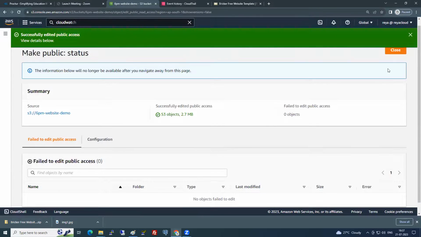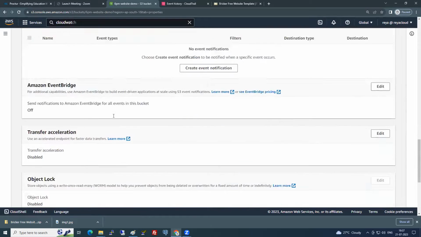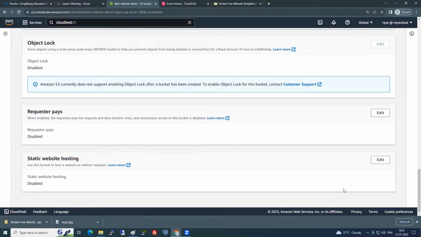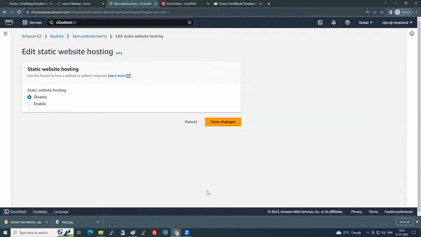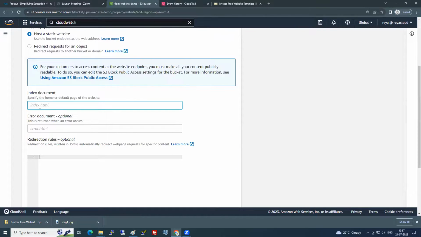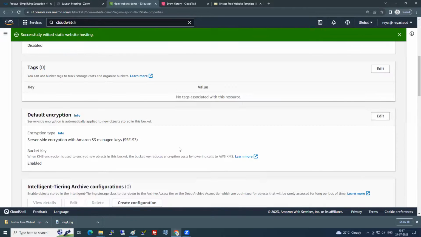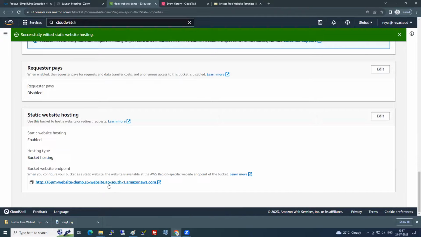You all understood till now what I did? Simple, no? Now go to properties. Go to the bottom, and then what you need to do is enable static website hosting. What is the landing page? index.html, and save. Come down. You see the URL now?